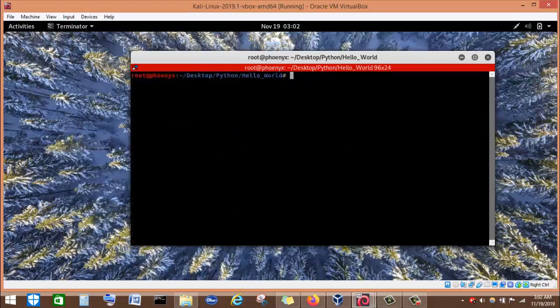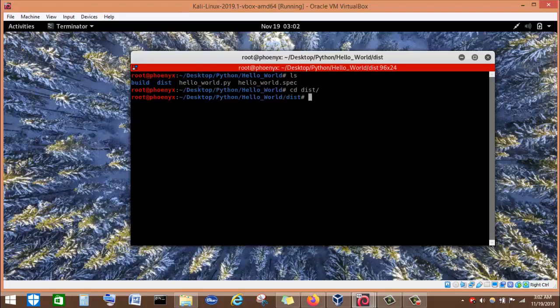So let me clear my screen. All right, ls, and I have it inside this folder, dist. So let me navigate to the folder dist. Clear, ls. I have hello world.exe. So I have it now. Let's test it. Let me move it to my Windows 7 machine and run it and see whether the program has successfully compiled into a Windows executable.